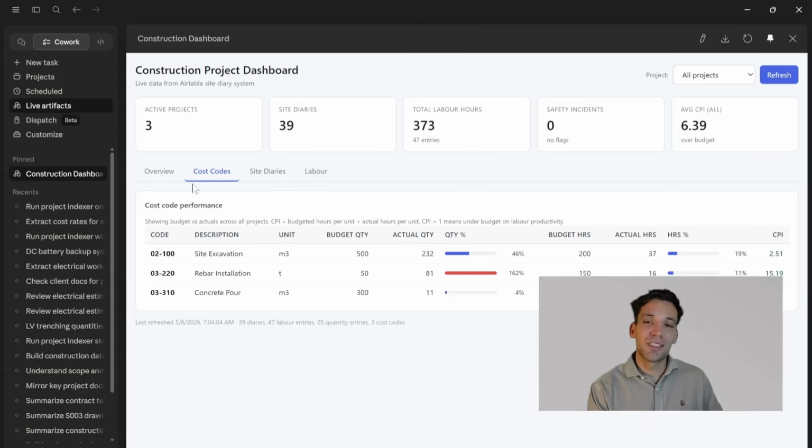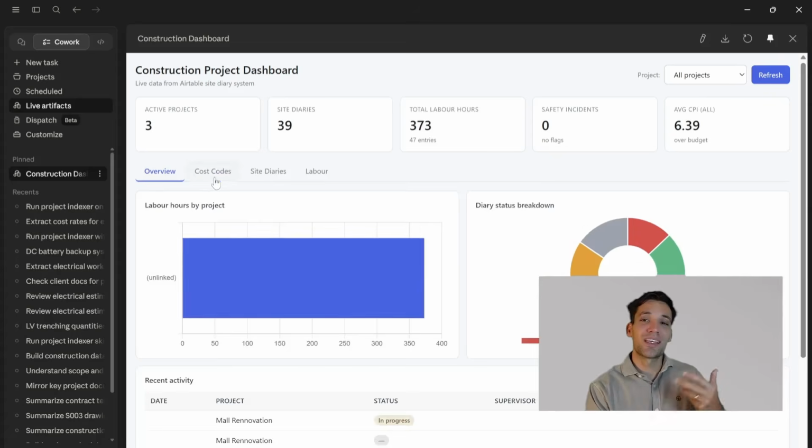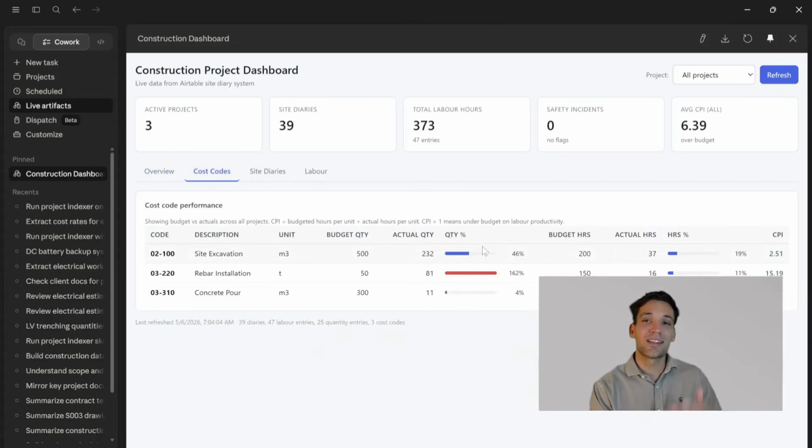Claude recently released a feature called Live Artifacts within Claude Cowork, which allows you to connect to your data sources and create customizable real-time dashboards. You can create project dashboards and reports, Gantt charts, estimate summaries, and a whole lot of other useful tools for construction. So in this video, I'm going to show you exactly how to use this feature within Claude.